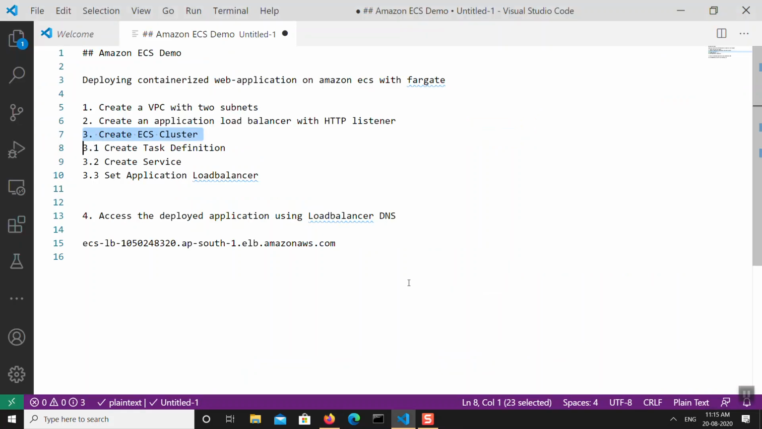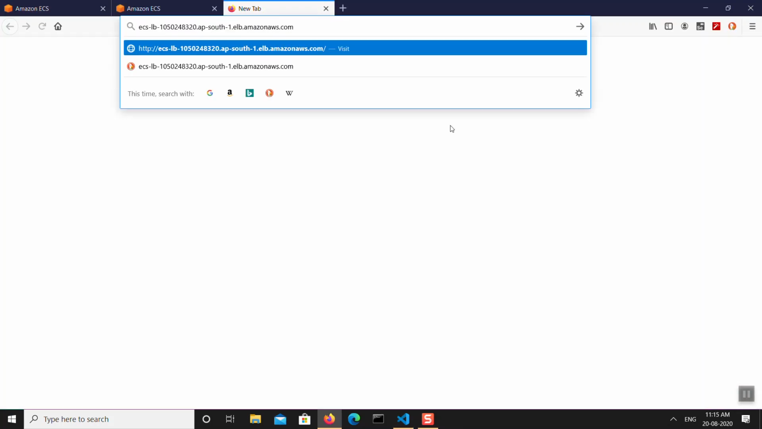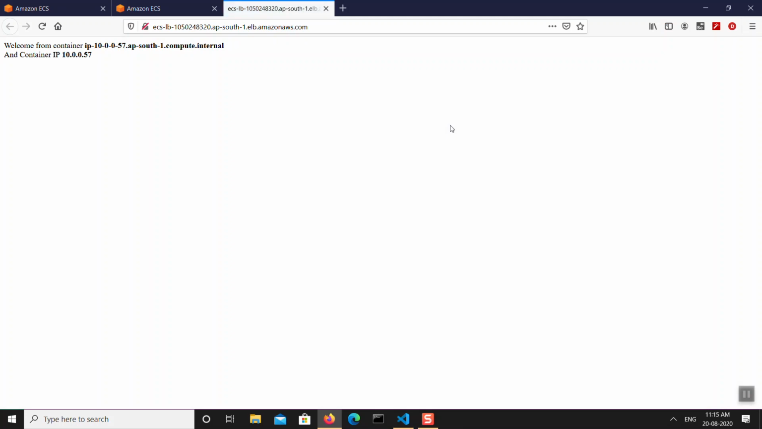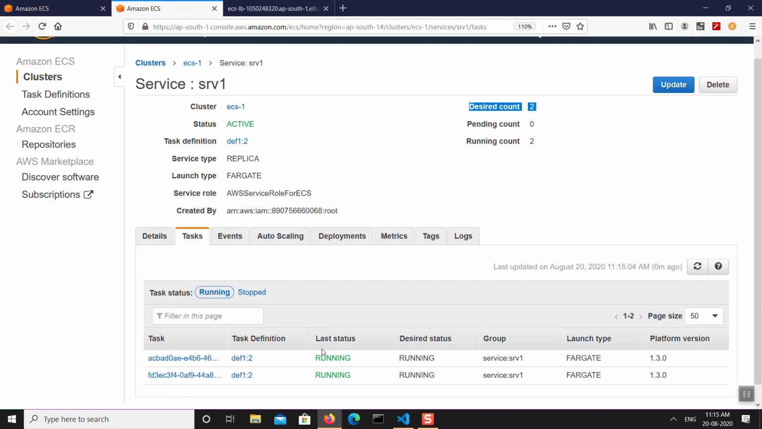Remember, we have captured the load balancer DNS here. Now it is time to try this load balancer DNS. I'll press enter, and you will see this is my application. When I visit this URL for the first time, it's saying container IP address is 10.0.0.57.